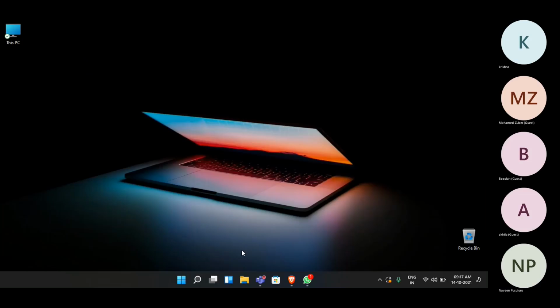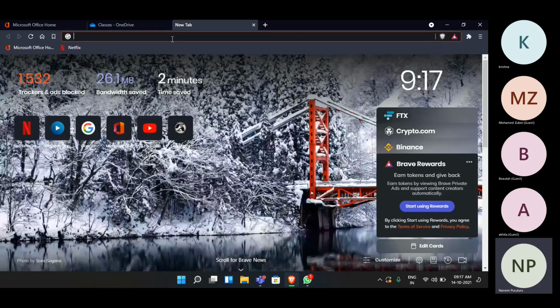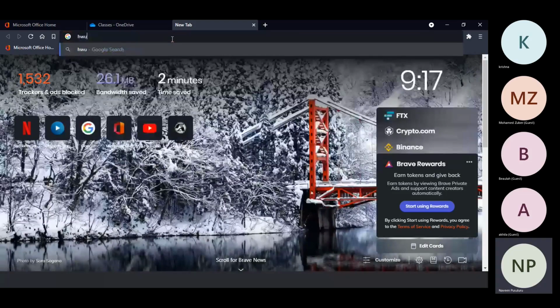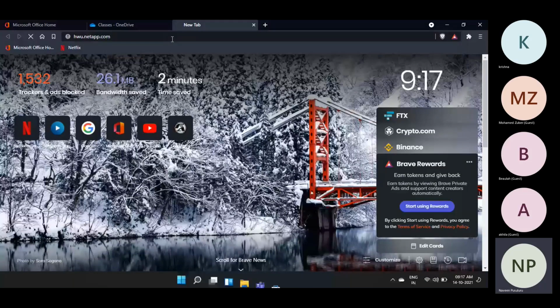Now I'll show you the portal, where you can find all this information. We have a portal called hwu.netapp.com, where you can find this information, the Hardware Universe.